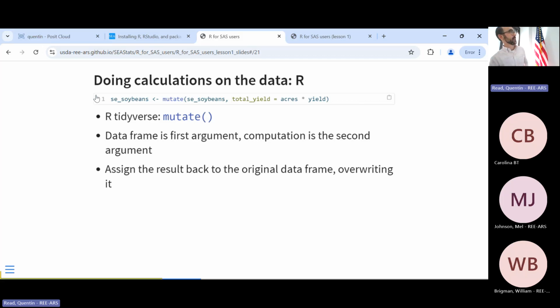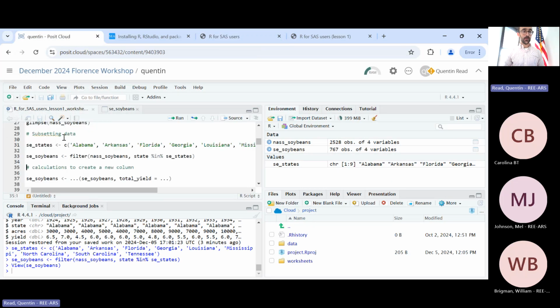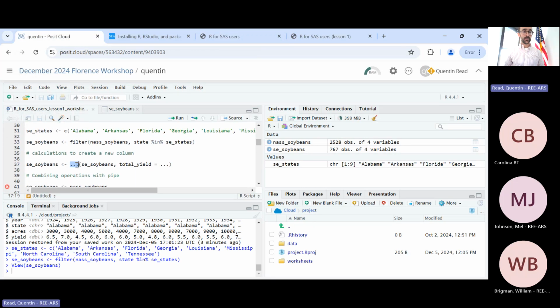And this time, instead of making a new data frame, I'm actually going to assign the result back to the original data frame, SE soybeans again. So I'm going to overwrite the data frame with 700 rows and 4 columns with this new data frame, which is 700 rows and 5 columns. It's identical to the one before, except it has a new column on it. Usually when you add a new column, you can just overwrite the original data with that new data frame that has the added column on it. So I'm going to do that now. I'm going to use the mutate function. Oops. Mutate.